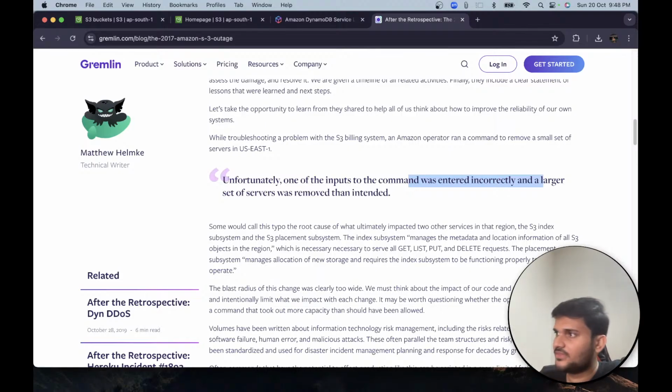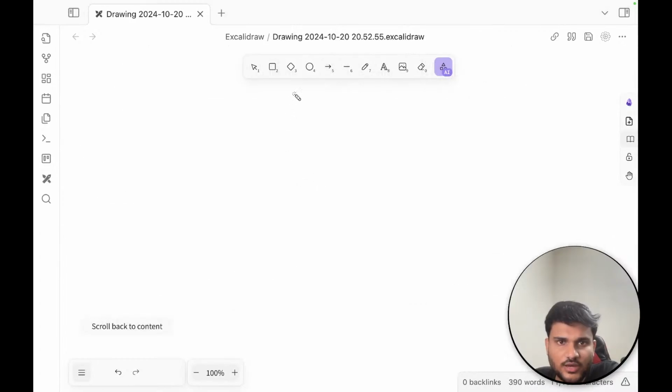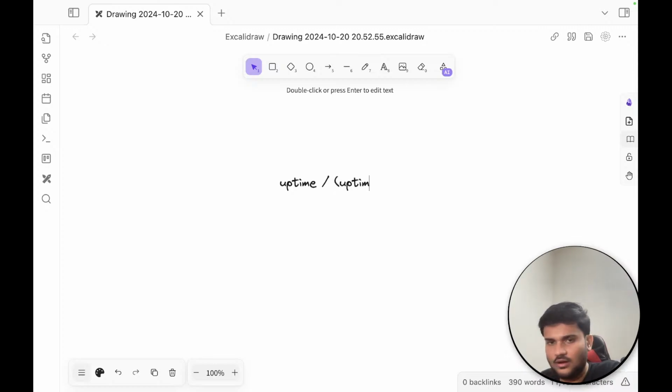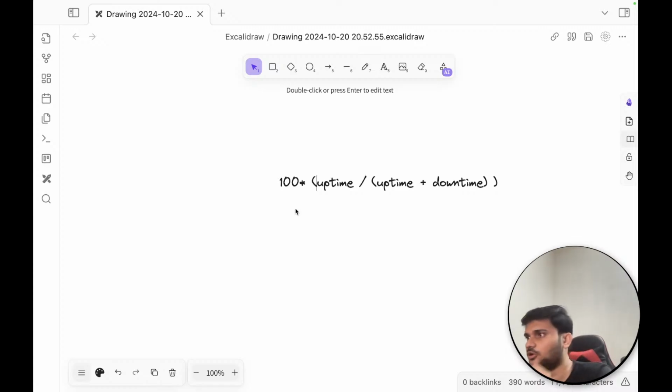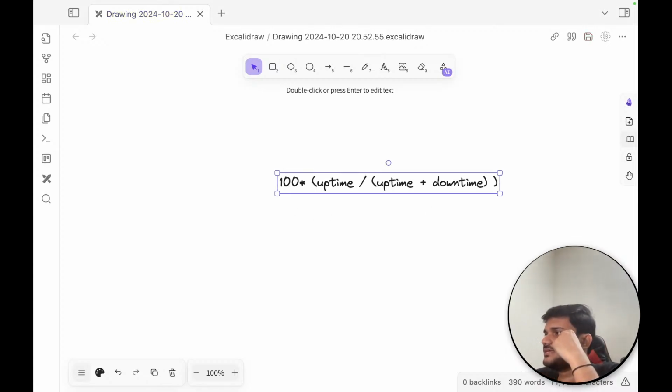Got it? So if you want to calculate, this is a straightforward formula. You can do uptime divided by uptime plus downtime, and you just multiply that with 100. That can help you calculate the percentage. Make sense?